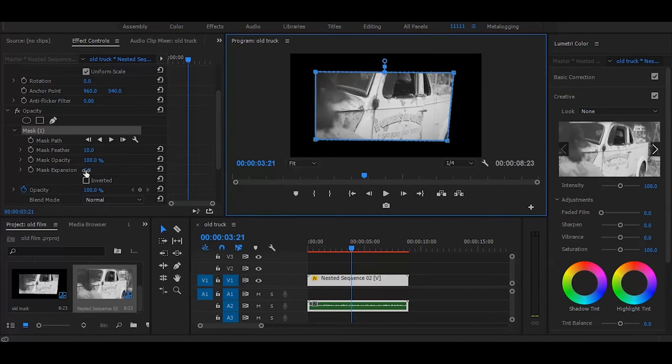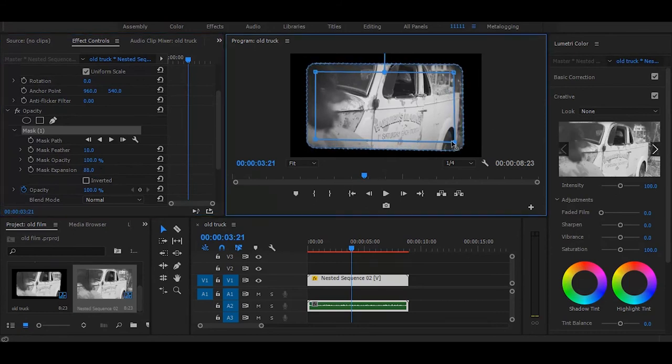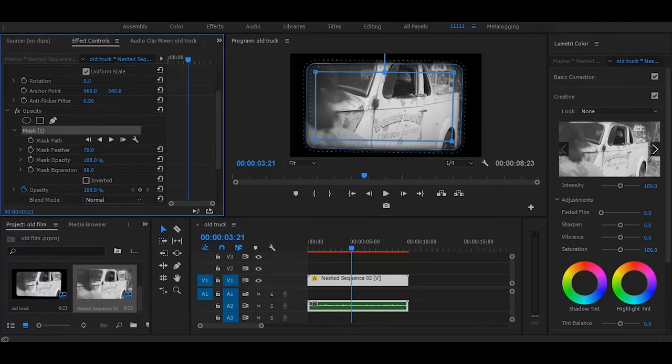Next, increase mask expansion. And increase the feather. And it's done.